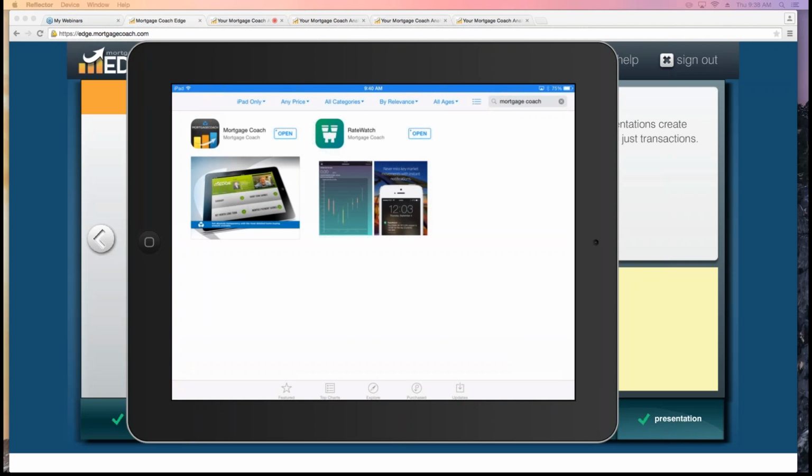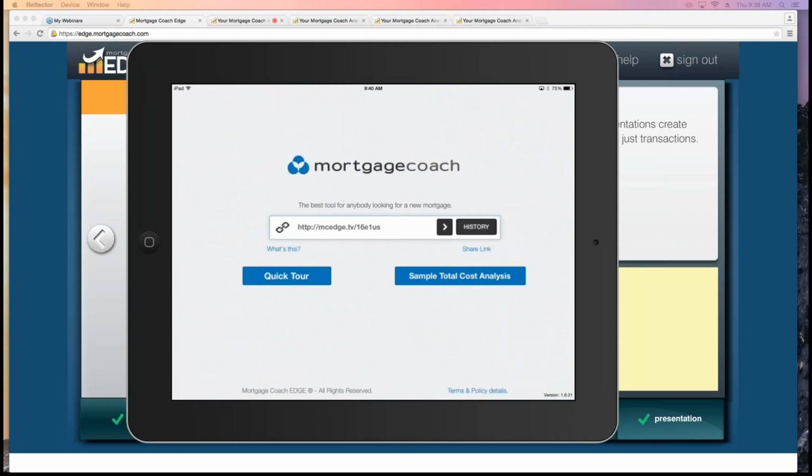When you search for Mortgage Coach, you get both of the apps. You have the Rate Watch app, so if you haven't downloaded it, download it now. This is the same login and password as your Edge account. And then also open the app for Mortgage Coach and download that. So I'm going to go ahead from here and just open up my Mortgage Coach app. And when a borrower clicks on the link and they won't have the app, it takes them directly to the App Store to download this app.